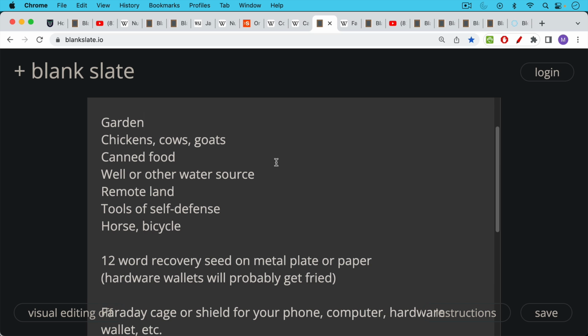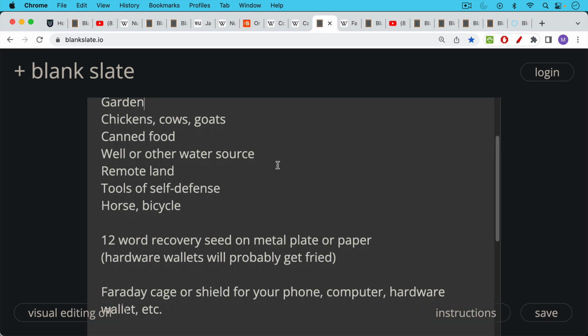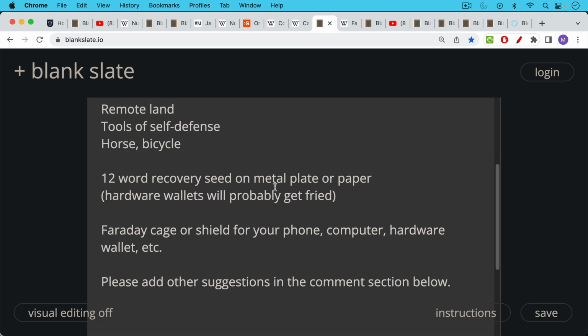You'll also want to have your Bitcoin backup, your recovery seed, whether it's 12 words or 24 words. You're going to want to have this on a metal plate or paper. It's also a good idea to have a Faraday cage or a shield or a Faraday bag for your phone, your computer, hardware wallet, etc. This will protect them from the EMP.